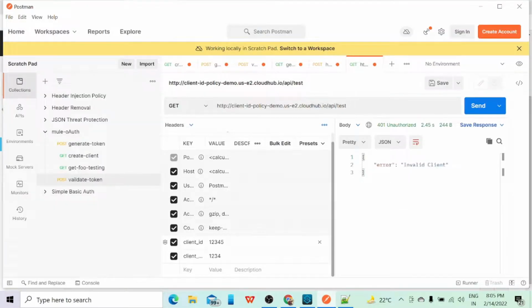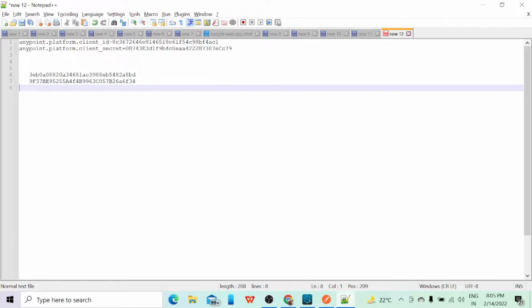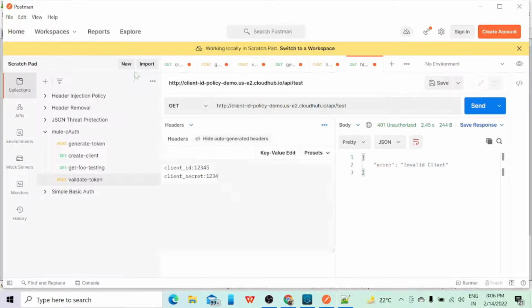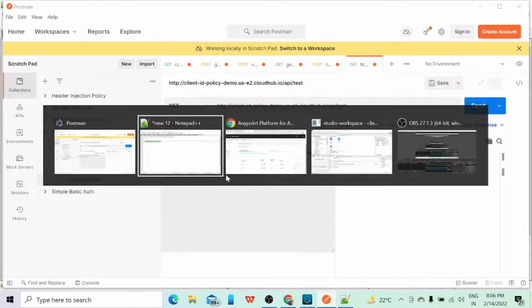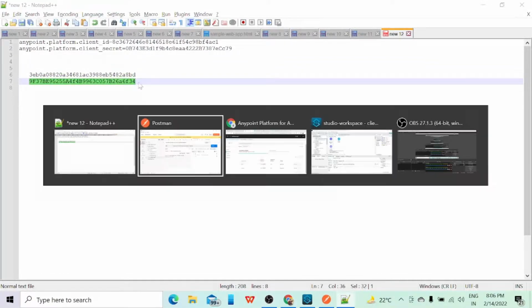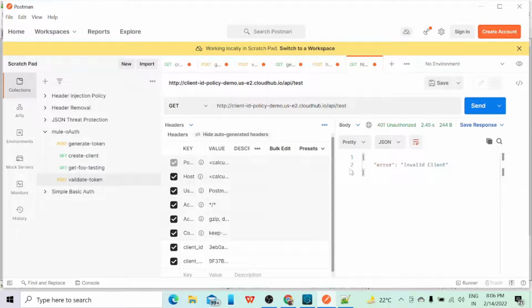Now I'm going to use the credentials. So I will click on this bulk edit. I'll copy this client ID. So Control C and do a Control V over here. Now paste the client secret as well. Control V and click on this. Now I will hit this API. So now we are getting the test successfully.